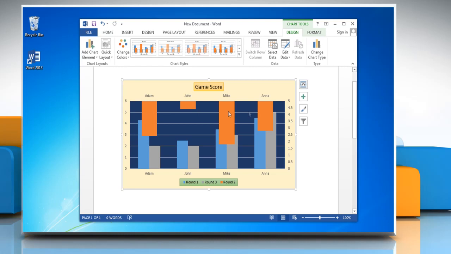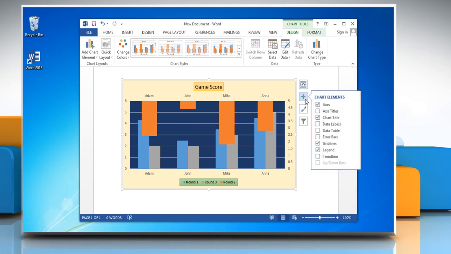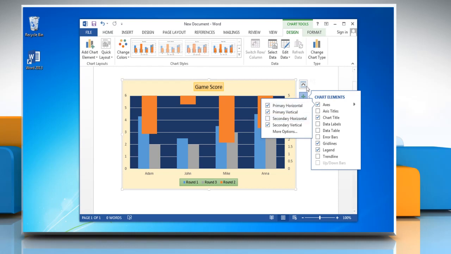To hide a secondary axis, click on the plus icon on the top right corner of the graph, and then click on the arrow icon next to Axis. Uncheck the checkbox next to the secondary axis that you want to hide.